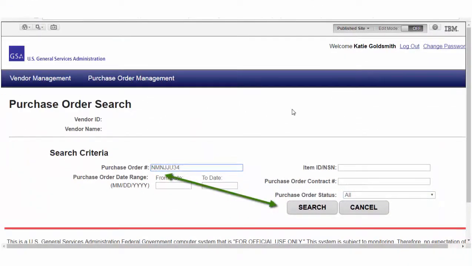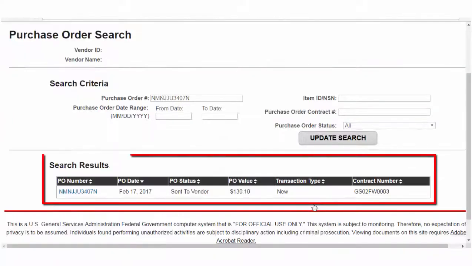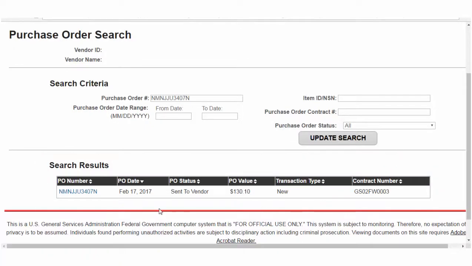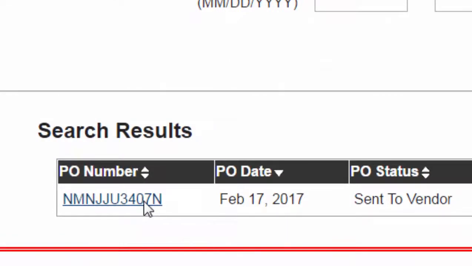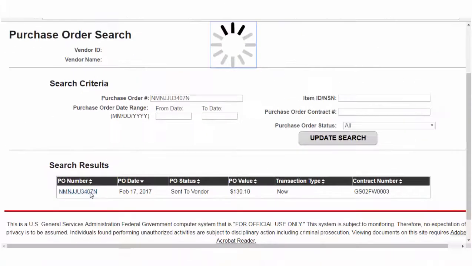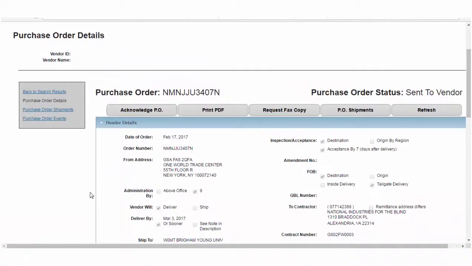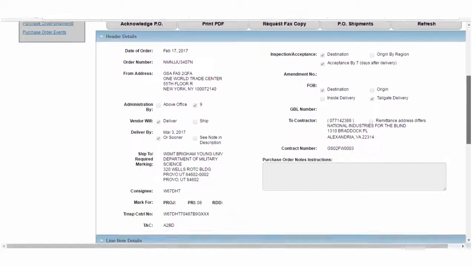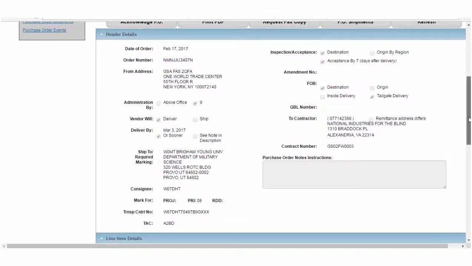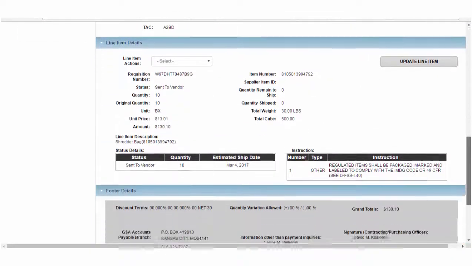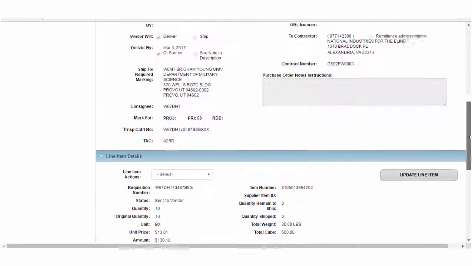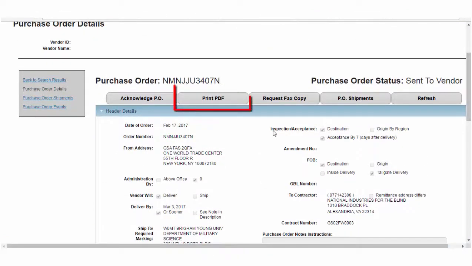After entering search parameters and clicking Search, the vendor is shown a list of all purchase orders matching the search criteria with high-level details related to the order. To view the purchase order record, select the purchase order number. On the next screen, vendors are able to see all details related to the order, including header-level details, line-level details, and footer information. To see a more traditional view of a purchase order, vendors can click on Print PDF to see the PO Form 3186.